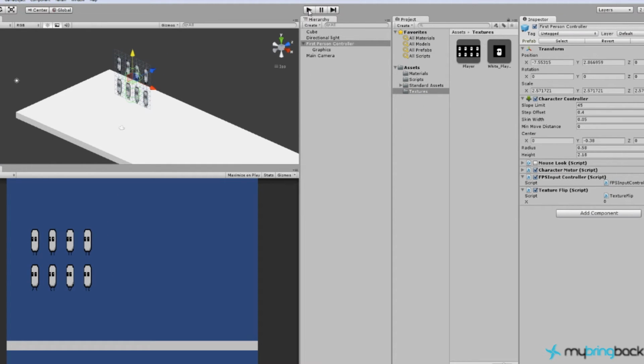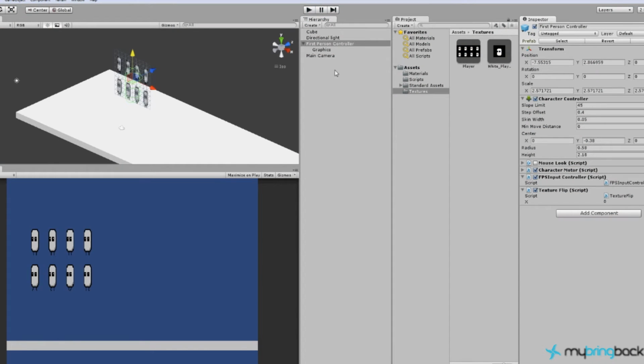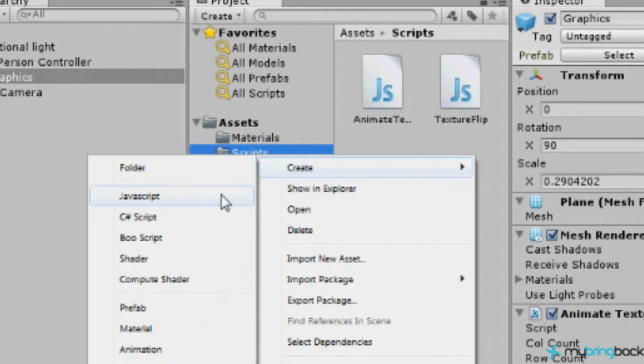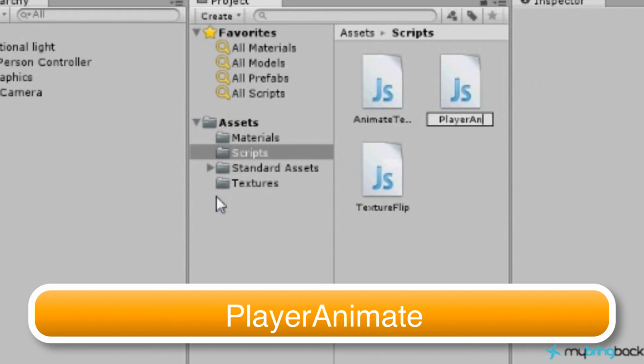Well, what we want him to do is idle when he's sitting still and run when we press a button. In order to do that, we have to change this script from somewhere else. Okay? So we're going to set the row number back to 0. And we're going to go to scripts, right-click, and create a JavaScript. We're going to call this player animate.